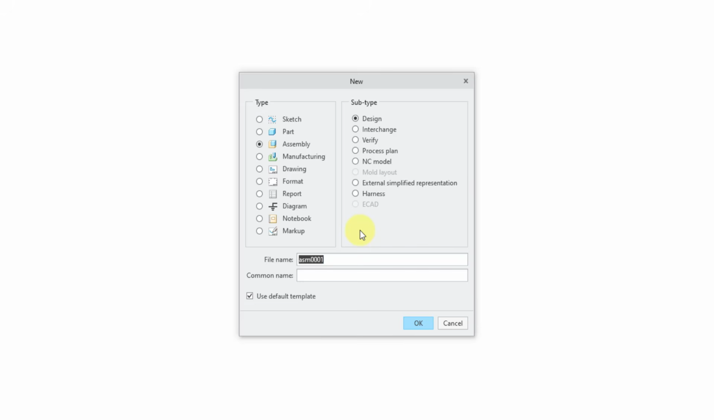Then we have a file name. I'm going to enter in a name that corresponds to my company's part numbering scheme. But for the common name, this is where I can use real words that will make it easier to search for this in my data management system.